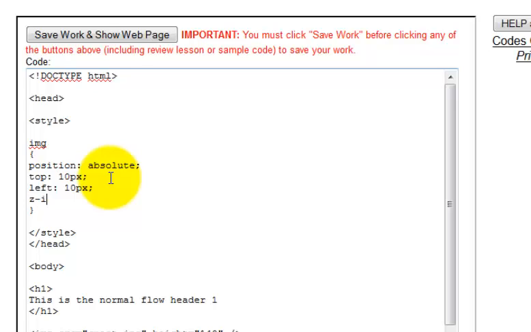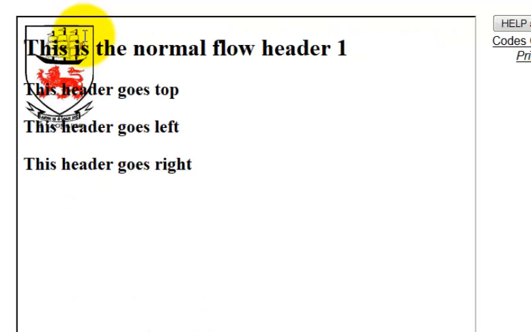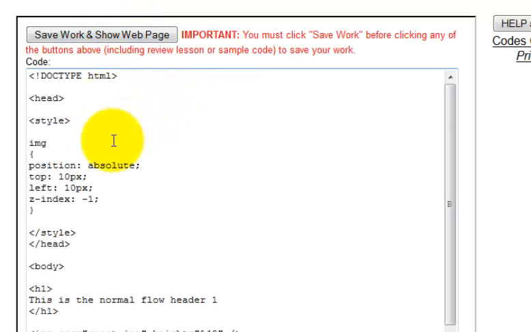So you do what's called a z-index, and a z-index lets you specify whether this is going to be on the top or bottom. And the way you do that is the highest number is on the top. And so what we're going to do is -1, and that will mean that this shifts down to the bottom of whatever things are competing for that same space. So if I click Save Work and Show Web Page, you can see now the image is underneath the text.